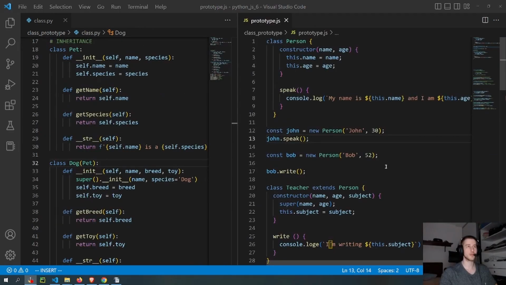Another concept to understand about classes is the concept of inheritance. So every time you initialize a class and you make it equal to a variable, that variable is going to have access to all the functions of the class.